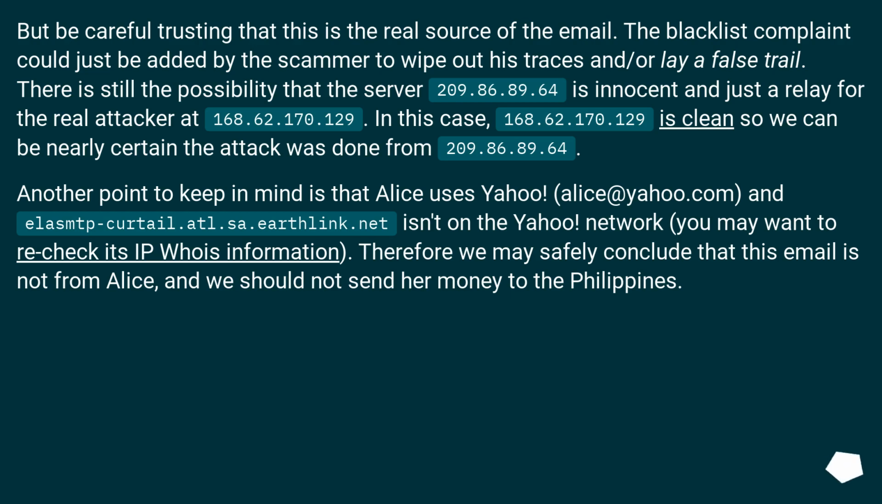209.86.89.64. Another point to keep in mind is that Alice uses Yahoo, alice@yahoo.com, and elasticpertail.atl.sa.earthlink.net isn't on the Yahoo network. You may want to recheck its IP whois information. Therefore, we may safely conclude that this email is not from Alice, and we should not send her money to the Philippines.